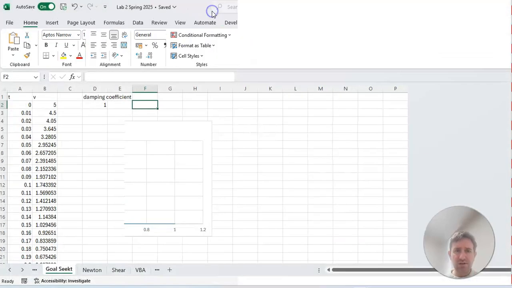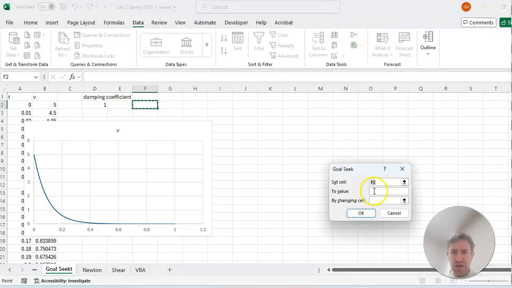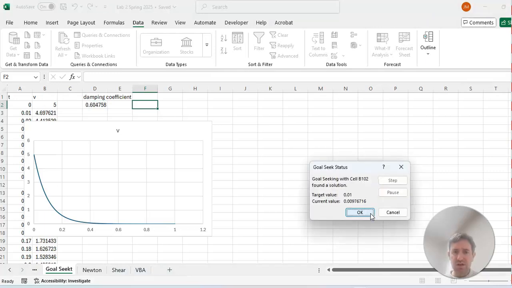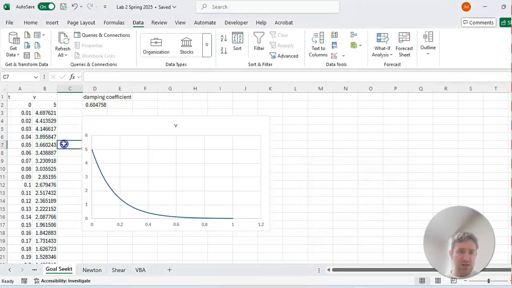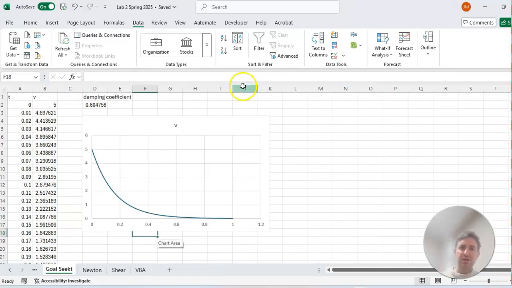So the what-if analysis, data, what-if analysis, goal seek: set cell C102, which is the final velocity, equal to 0.01 by changing the damping coefficient. Now this should be kind of instant. See, it's working through it and it's got the target value that we wanted, and it's changed the damping coefficient to this. So we should see the final velocity very, very close to 0.01. Yeah, it's just a difference in, I guess, the 4th decimal place, something like that. So that's that done. Job done.